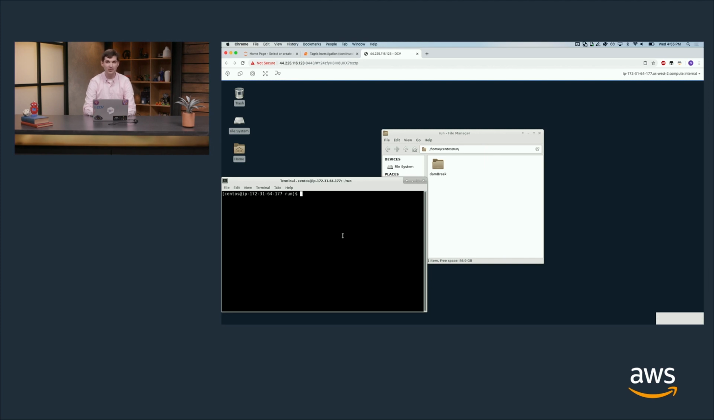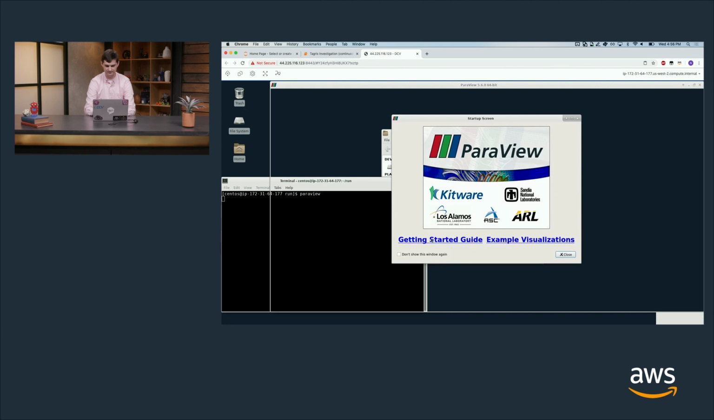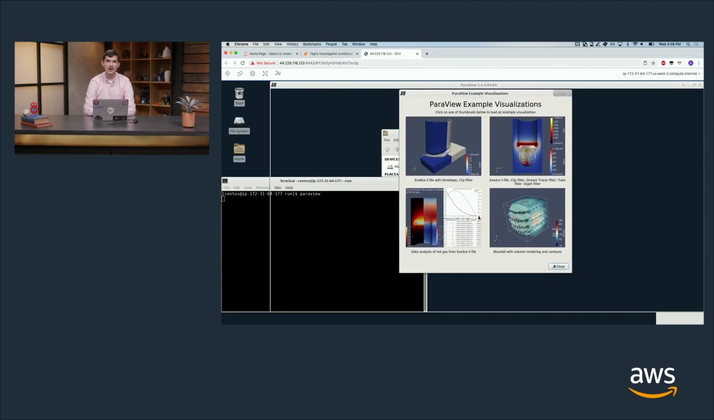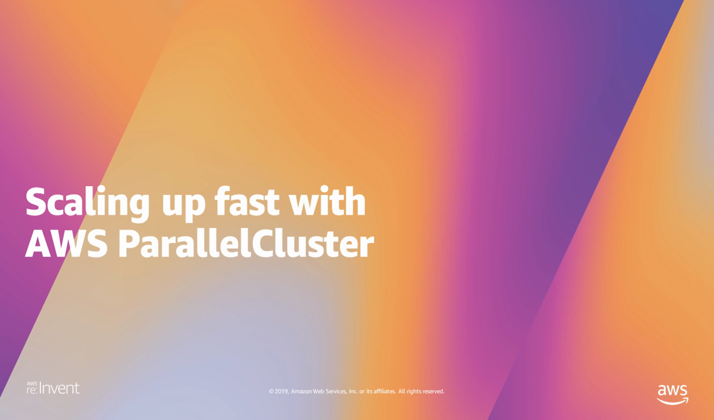We can also go ahead and run the ParaView command to see how we can use this open source software to visualize CFD outputs. While we don't have time today to take a look at these visualizations in depth, hopefully this can give you a feel for how, with ParallelCluster, you can run your end-to-end HPC workloads from cluster creation, job execution, and through post-processing.